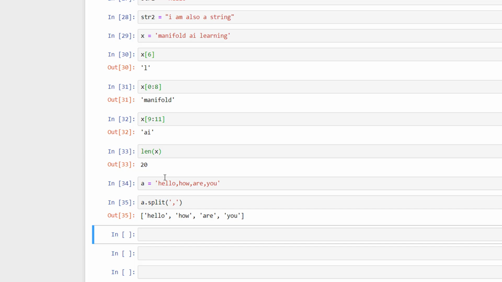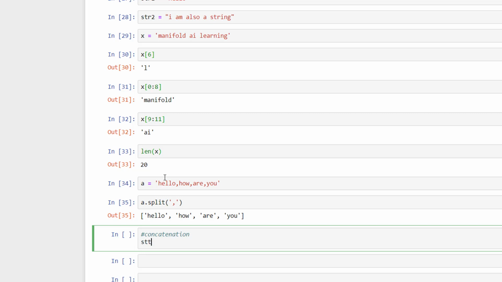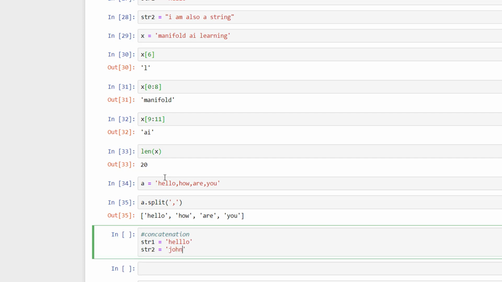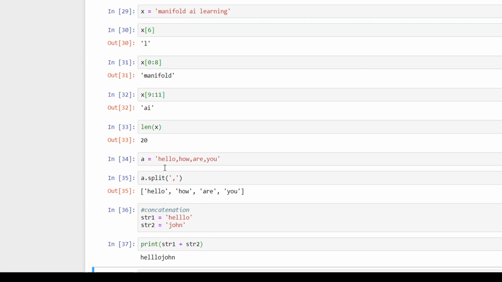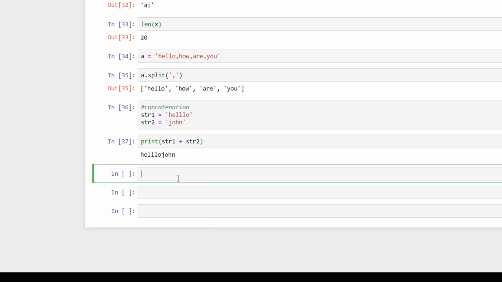Lastly, we'll look at the operations on strings. We have many operations that can be done on strings. Let me show some. Let's see concatenation. That means joining two or more strings into one. Let me write it like this. str1 is equal to "hello", str2 is equal to "John". So, print(str1 + str2). If I execute this code, we'll get the output as hello John.